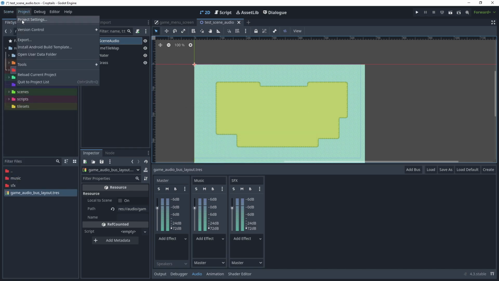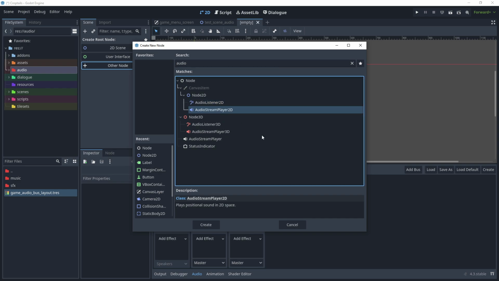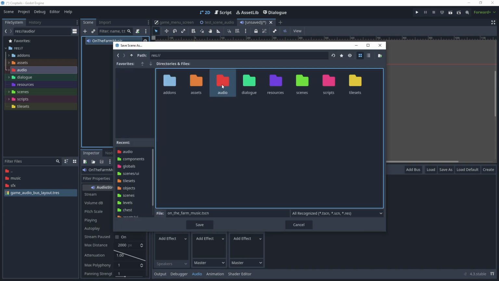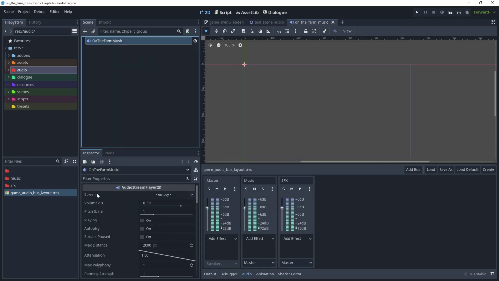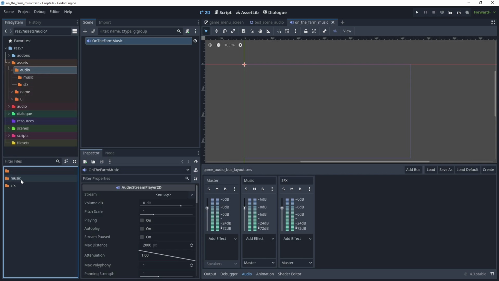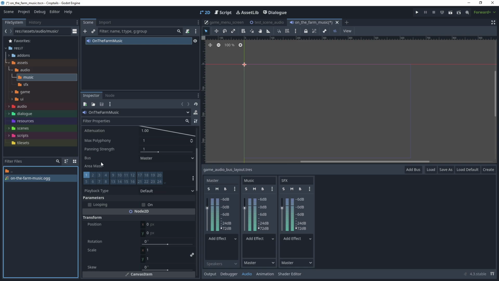Now go to Scene, New Scene and Other Node, and search for Audio Stream Player 2D and create that node, and rename it to On the Form Music, and save that scene in Audio and Music folder and save. Then for the stream property, go back to the Assets folder, and in the Audio folder and the Music folder, just bring over On the Form Music and drop that into the stream property. Then scroll down, and for the bus property, change this to Music.